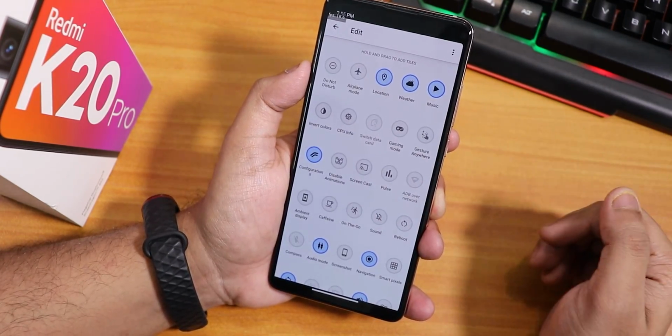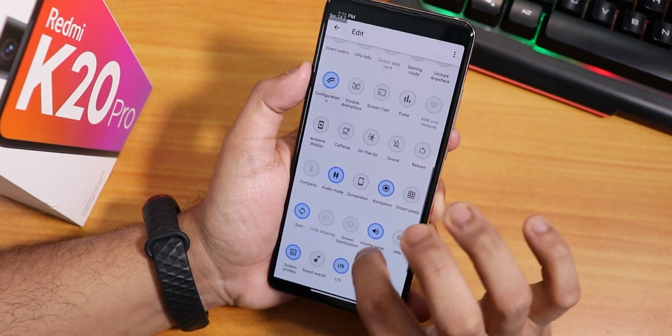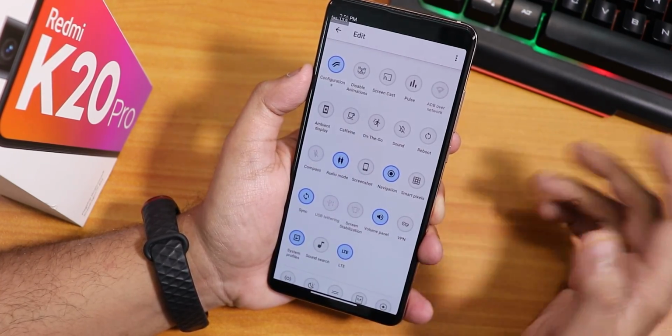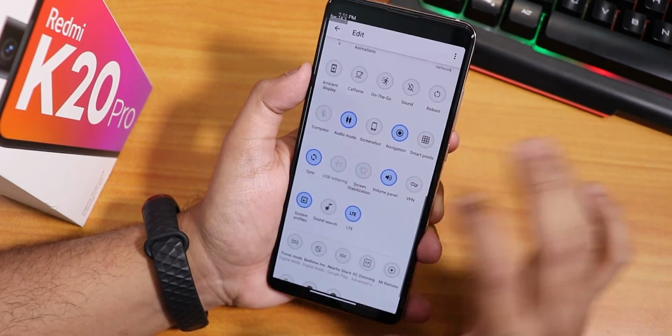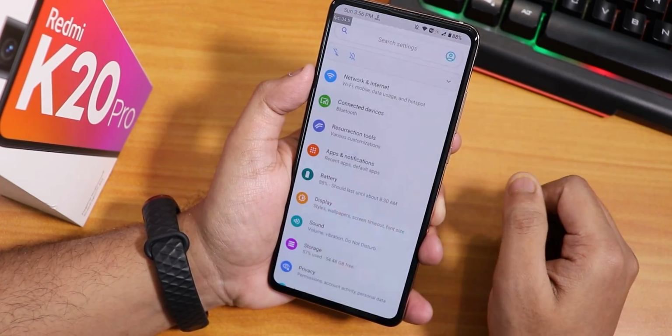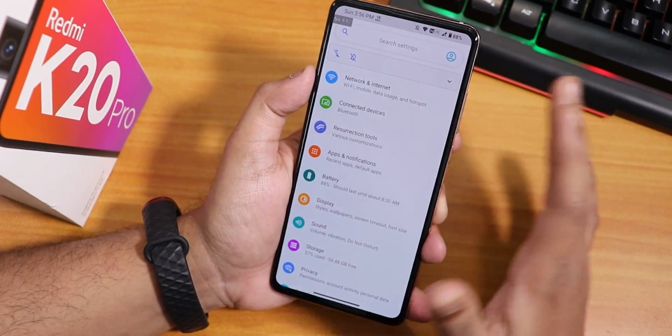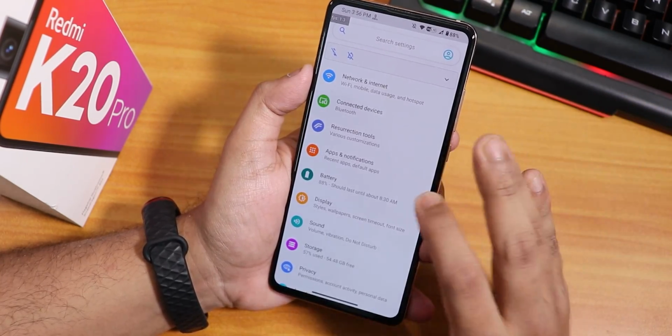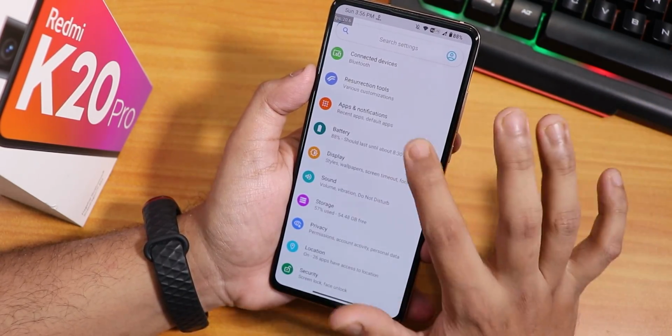As you can see, there is a huge amount of toggles inside ResurrectionRemix ROM by default. So really a plethora of options regarding the quick setting toggles. Let me go into the settings. If I talk about the customization, this video is going to be too long. So let me just first show you the battery, display, etc.